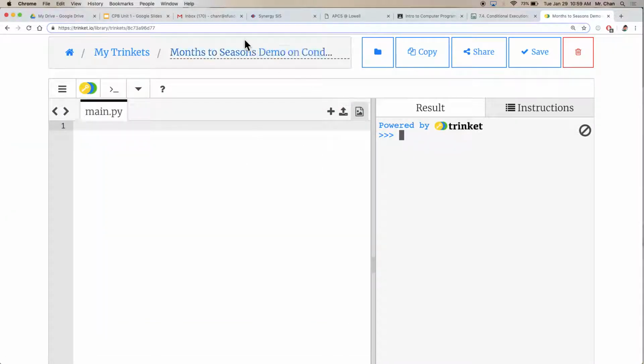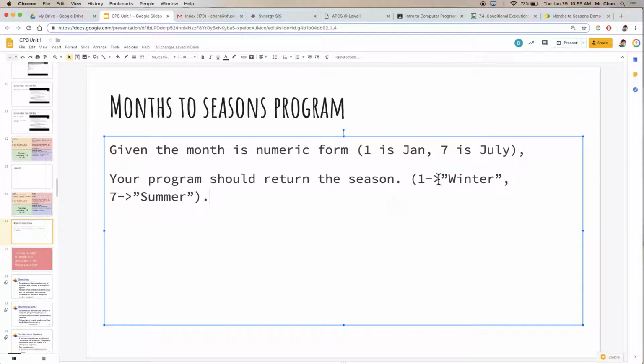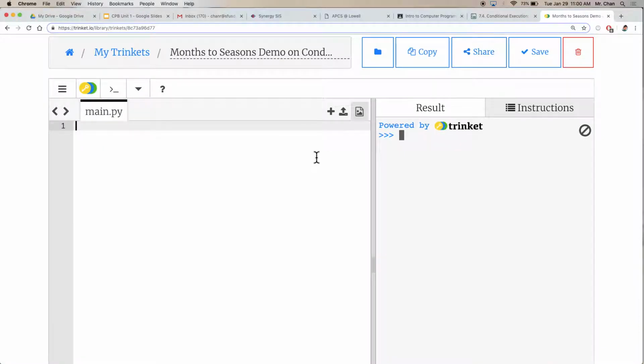Okay, as a quick review, if I enter 1, it should give me winter. If I give 7, it should spit out summer. And if I enter 3, that's spring because it's March. So our program should do something like that. You could write a function for that, but you could also just write this code out in Python.